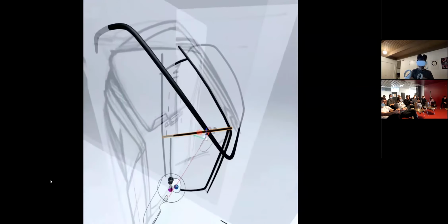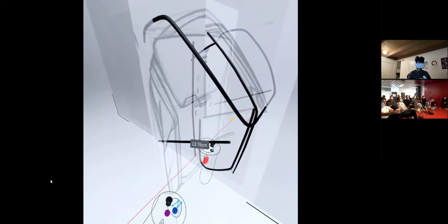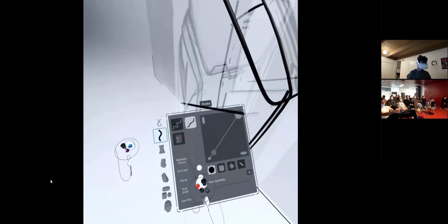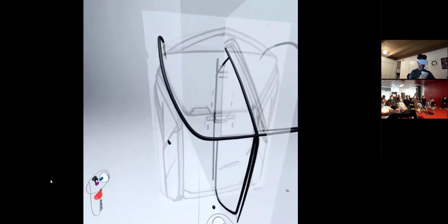I'm just going to pull a few more. This line needs to match here. I don't need planar sketching anymore.